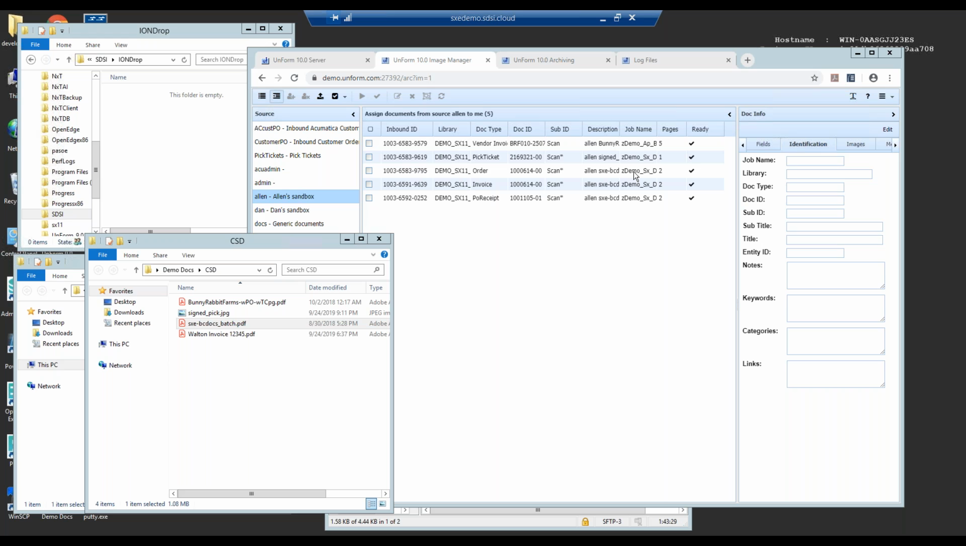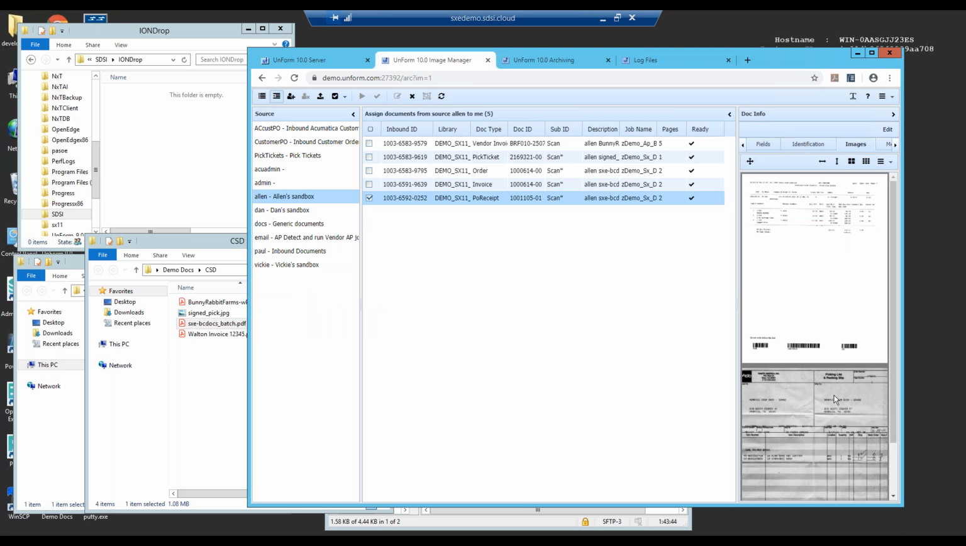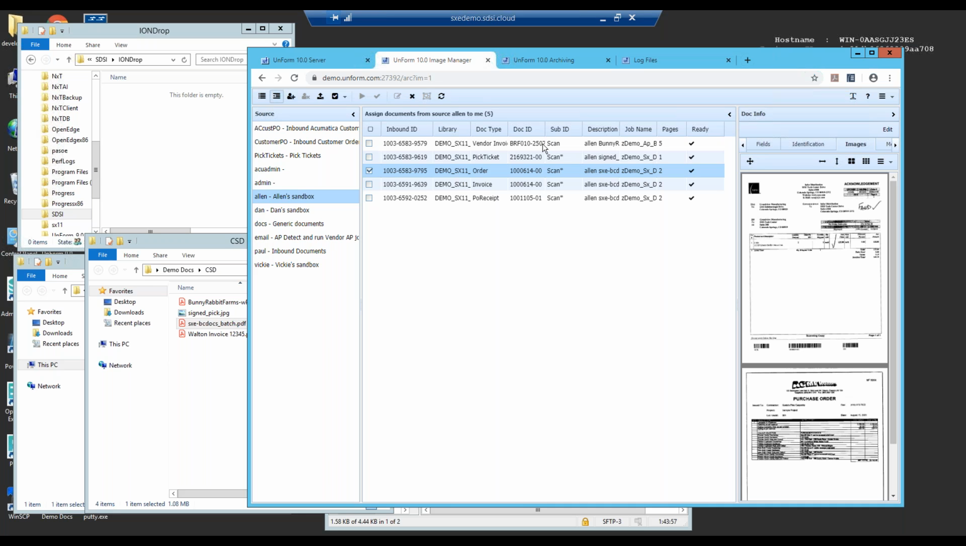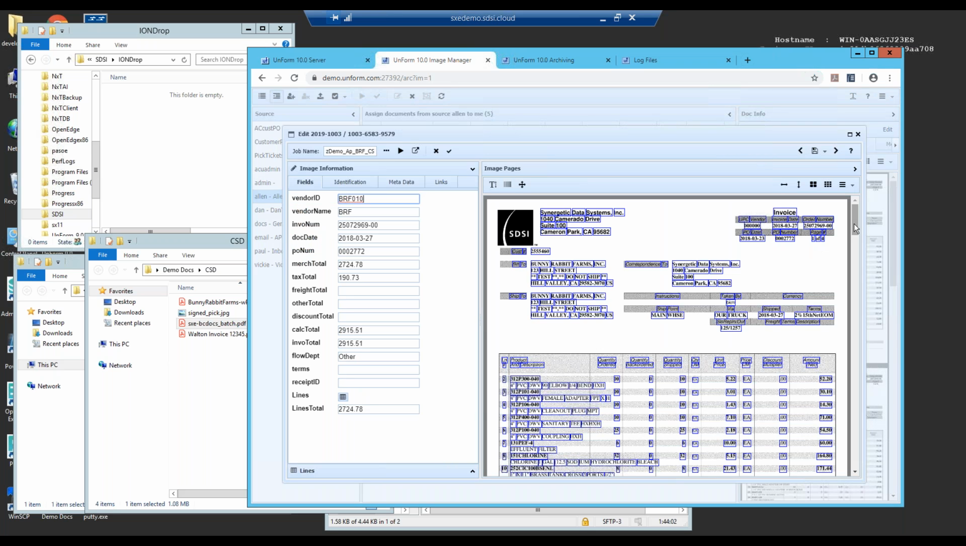Let's take a look at this document right here. We're capable of scraping a lot of data off these forms. Now this is a big multi-page document, and if we take a look, we have pulled all the line item detail off of there. And we've added up this lines total, and we've done a validation based on that lines total. Did it actually match the merchant total on the second to last page? So lots of flexibility in how you can configure these jobs.